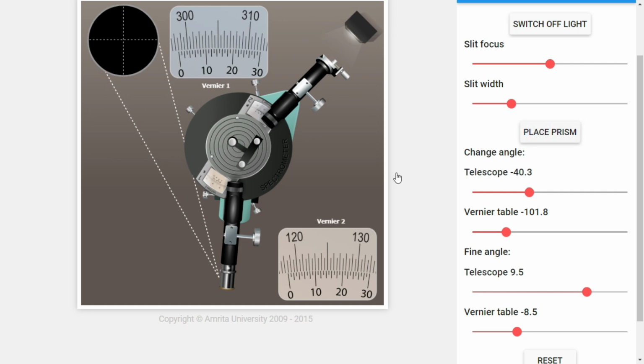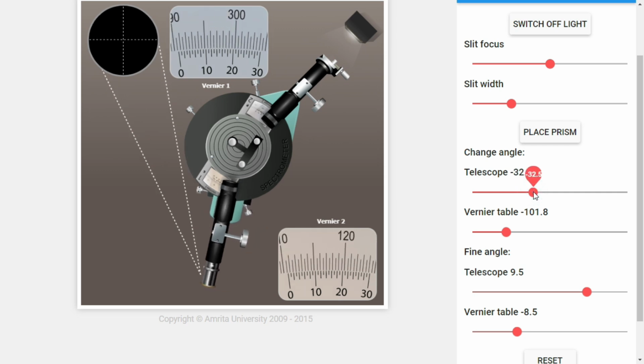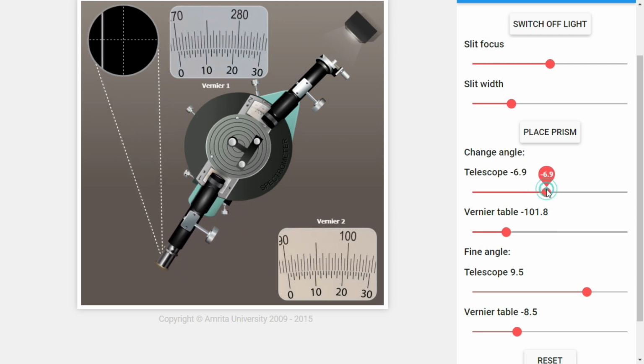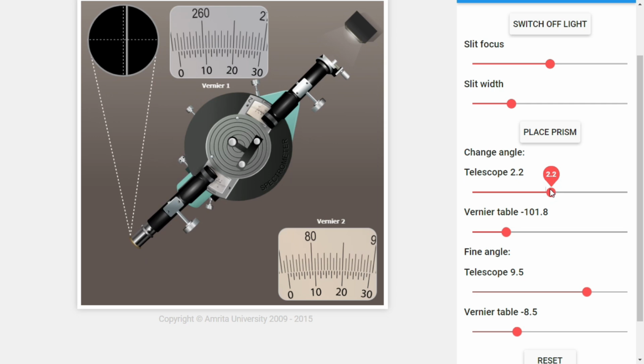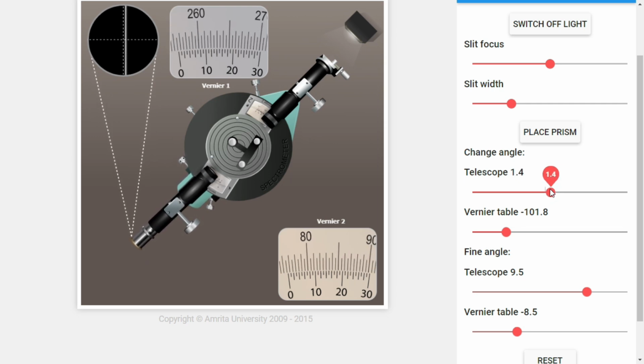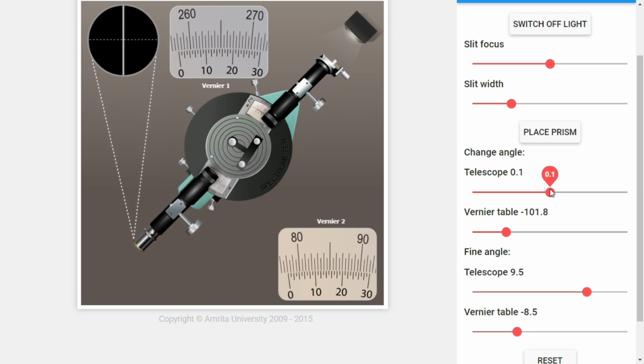After that, you have to remove the prism like this, and then you have to take the direct reading. For the direct reading, you have to go to the telescope like this. You can just set it to 0, and you can note the Vernier 1 and Vernier 2 scale for the direct reading.